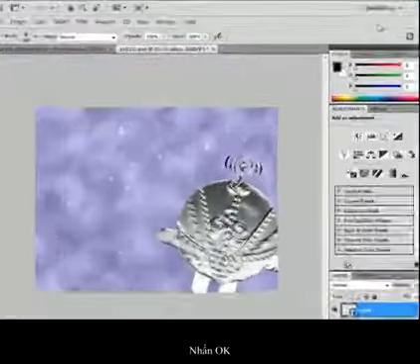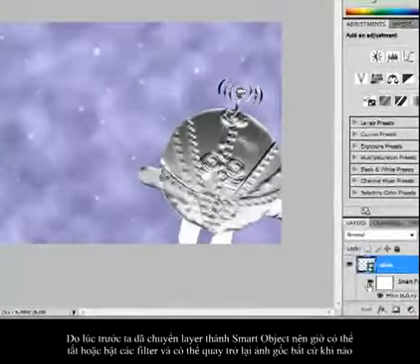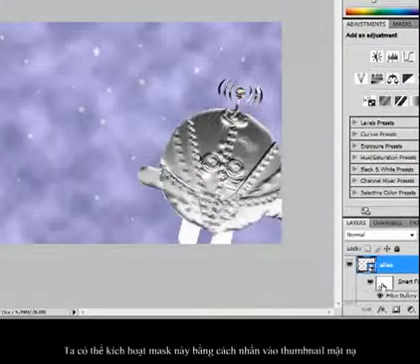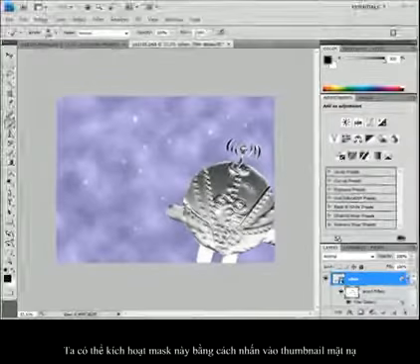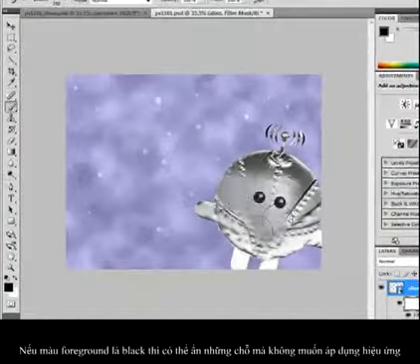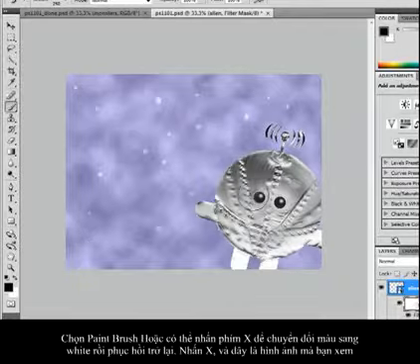I press OK. But since I did it when it was a smart object, I can turn it off or on and go back to the original at any time. I can also take my little mask here, and notice I activated it by clicking on the actual mask thumbnail. Take my paintbrush, and as long as I have black in the foreground color, I can erase where I don't want that effect, or press X to switch back to white and bring it back. Just want the eyes showing.